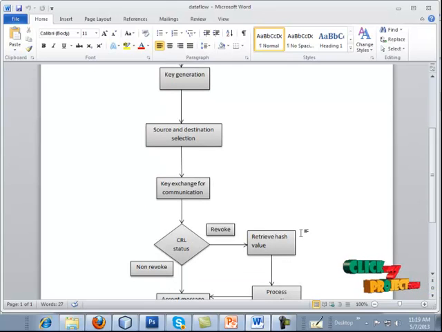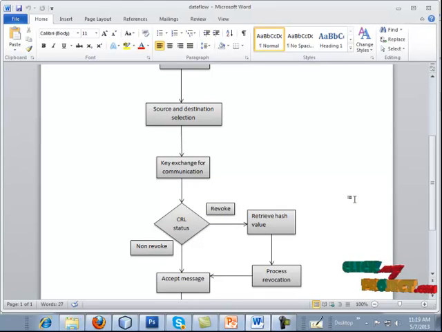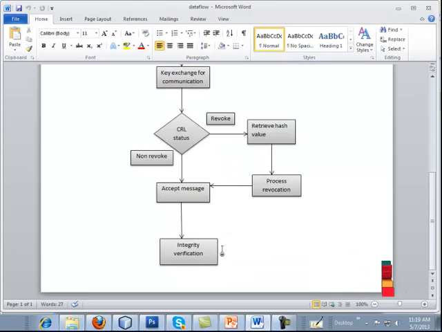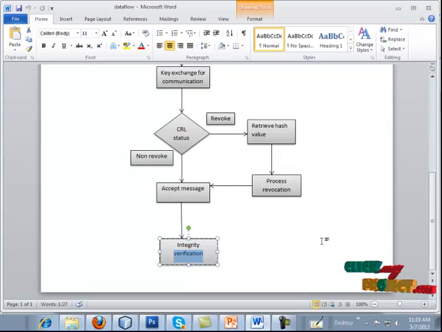Before the destination receives the data, there is an acceptance step that checks the CRL status. Once the status is non-revoked, the receiver will receive the data. Otherwise, if it is revoked, the hash value will be tried and the non-revoking process will be carried out. Later, only the message will be accepted by the destination. After accepting, integrity verification will happen in order to ensure that the data has been saved from security attacks like injecting false data or modifying the data.